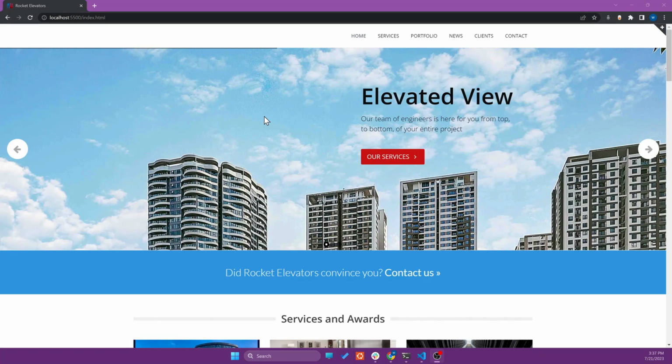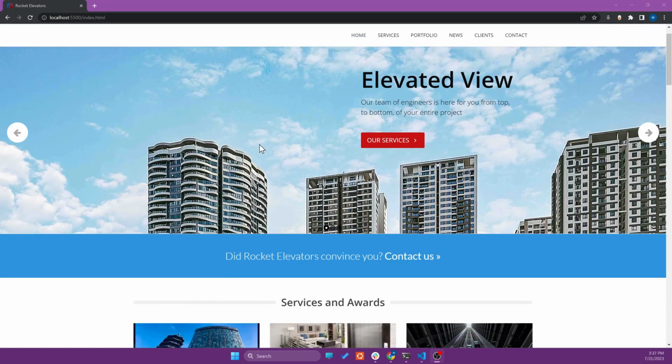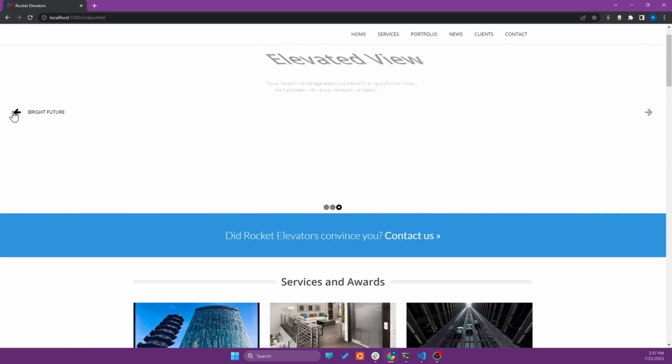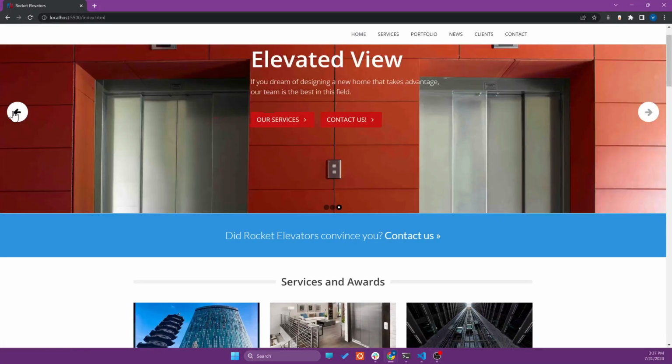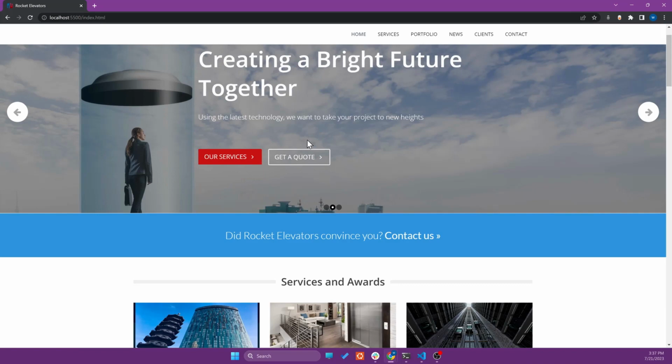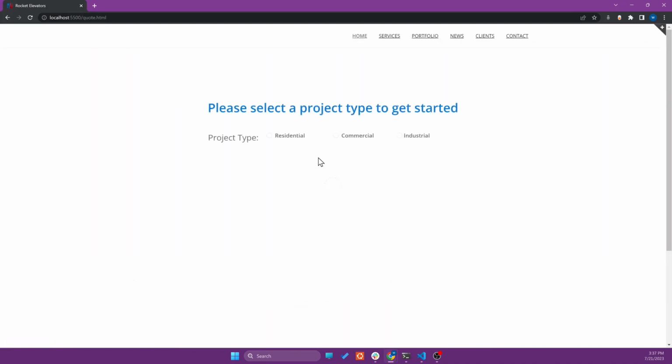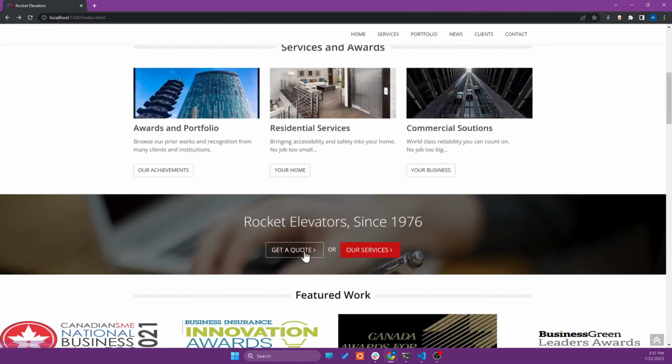So the first instructions were to show that I can navigate to it from the home page. On one of these sliders here is the get a quote, and it does navigate to the correct page, along with right here as well.